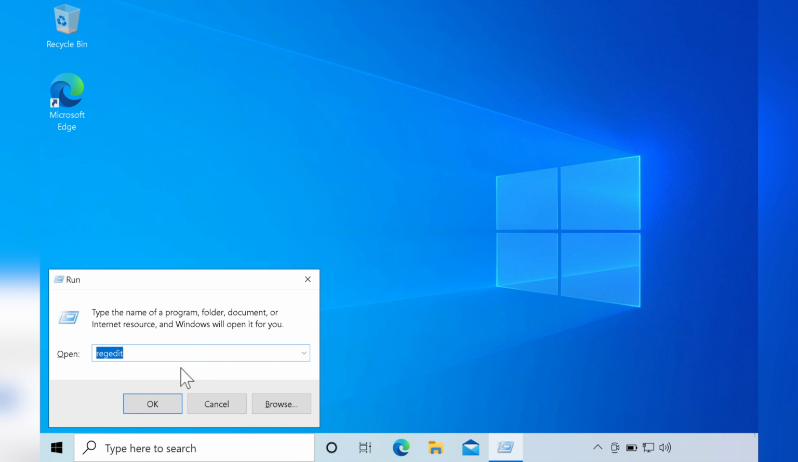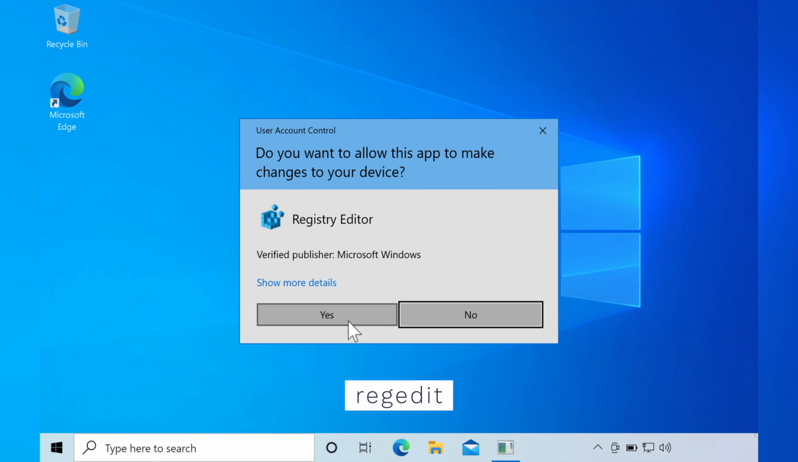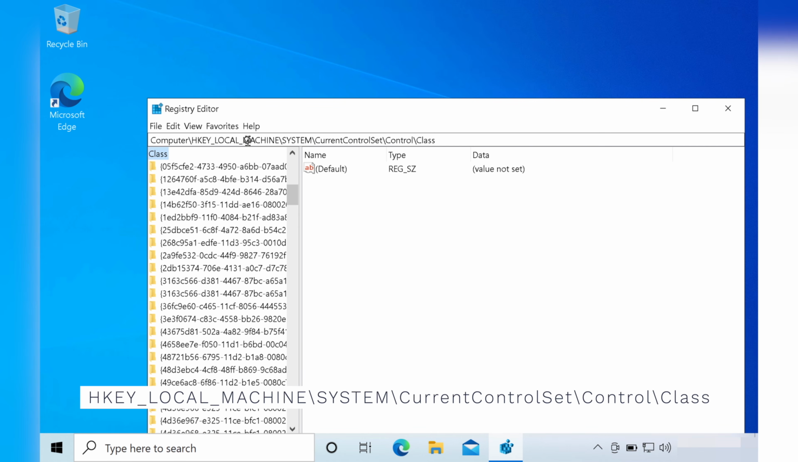Press the Windows and R key together to open up the Run dialog box. After, type this into the search box to launch the registry editor. In the address bar, type this in and then press enter. Pause the screen so you can type this fully out.